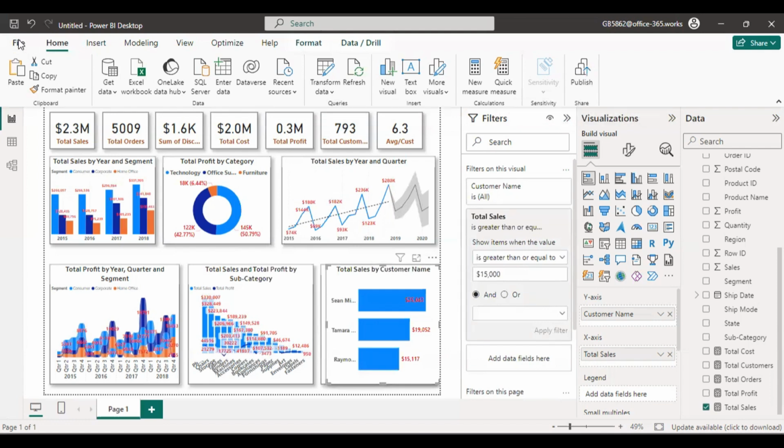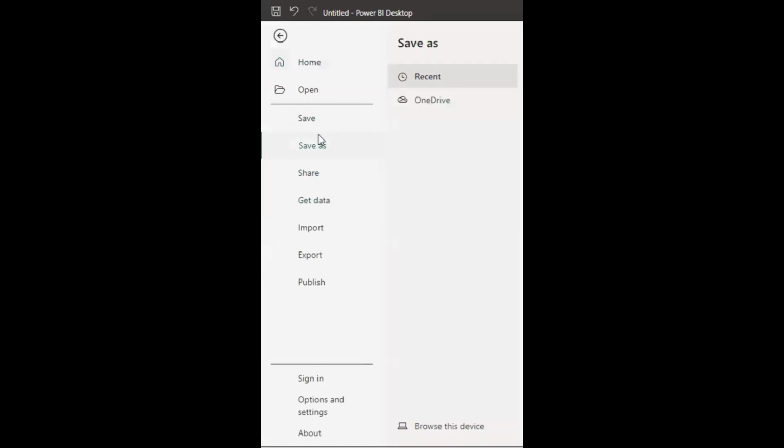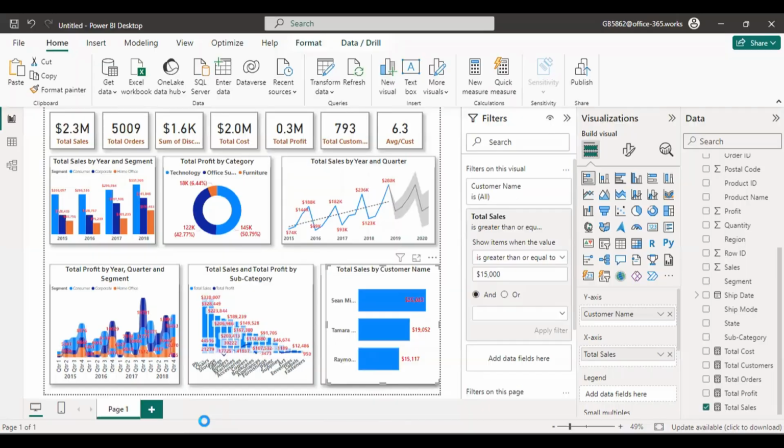So I'm just going to click on file. Okay, let me just save. Okay, that's saved.